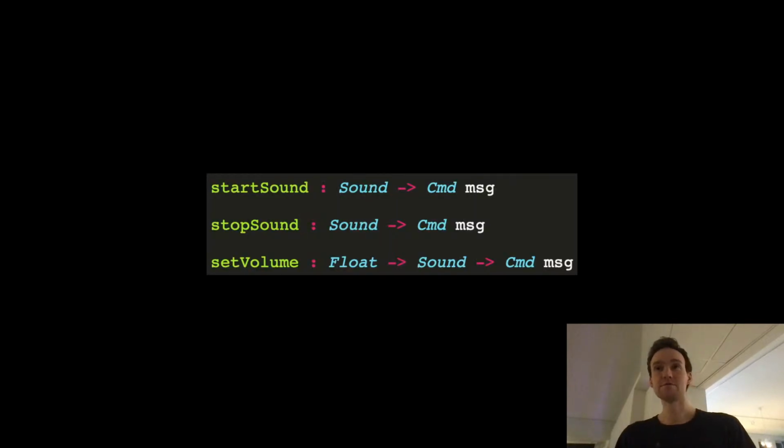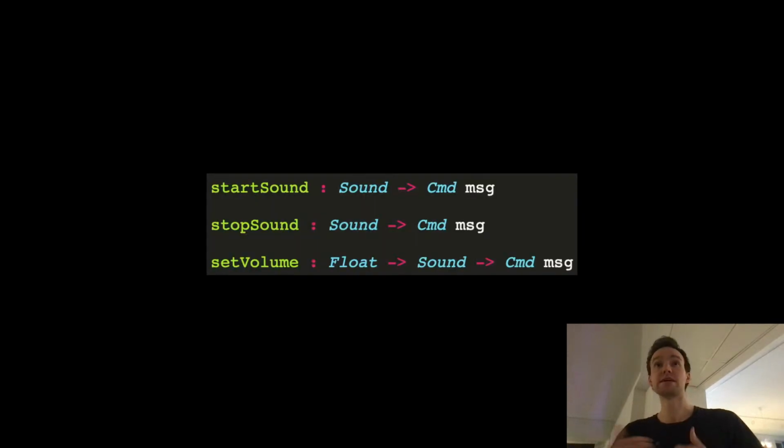Also, people who know me might know I like making games. Games often have sound effects and music in them. Normally when you do sound effects in games, or at least in the past when I made games, the intuitive approach is you have a start sound function, you have a stop sound, you have a set volume, maybe a few other functions, and they just do what they say. And this is very straightforward.